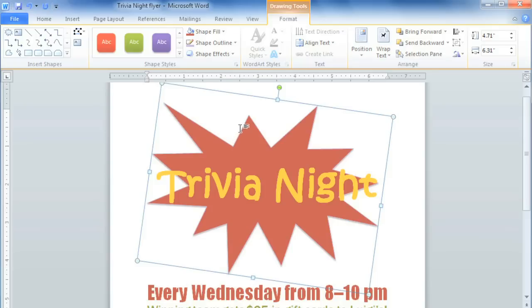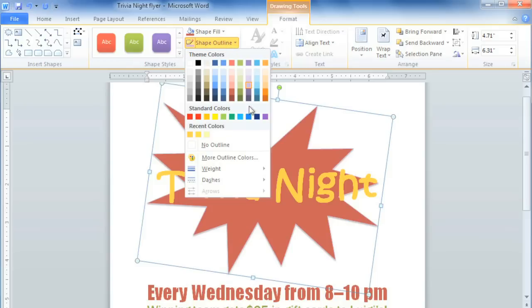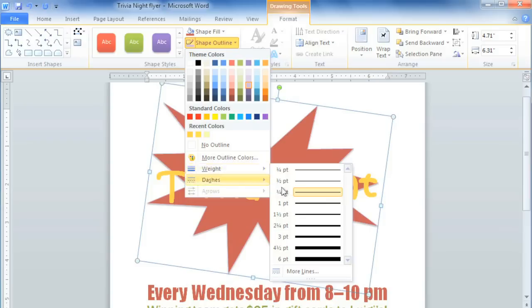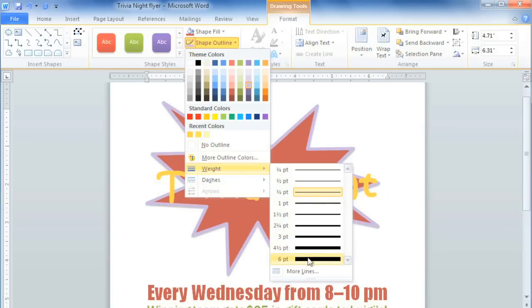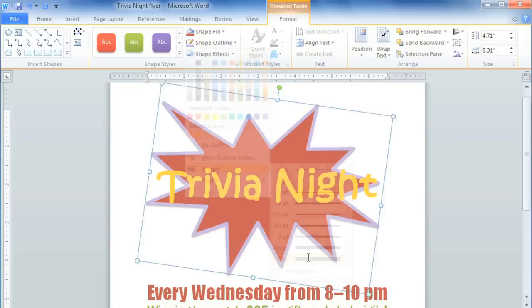I can barely see the outline right now, so I need to increase the weight. When you hover over the different weights, you'll see a preview of them in the document. And this is looking better, and now I think I'll just add an effect.